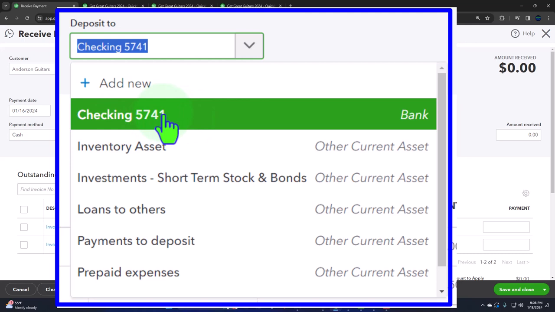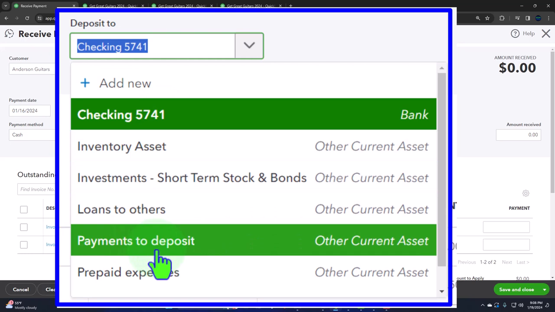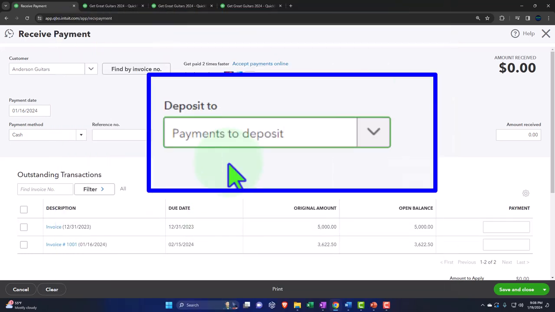Now, if it was going directly into my bank account, I could just use the checking account. I would use that if I got, say, a check or an electronic transfer that's going to go directly into my checking account. If it's a credit card or if it's cash, then you might want to use the payments to deposit, meaning this is a clearing account that we're going to use to group the payments together to put in the checking account in one lump sum. That's what we will practice doing here.